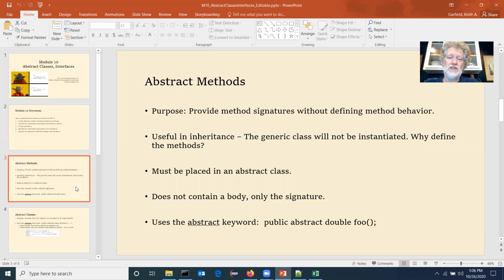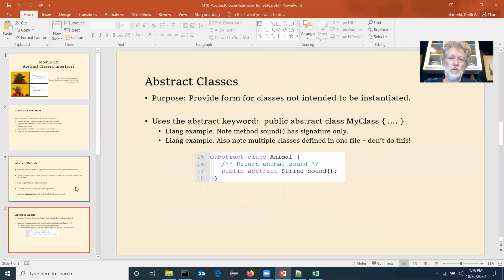So you have the mechanism now to define a method signature without being required to put a method body in there. And when we get to abstract classes, well, here we are at abstract classes.